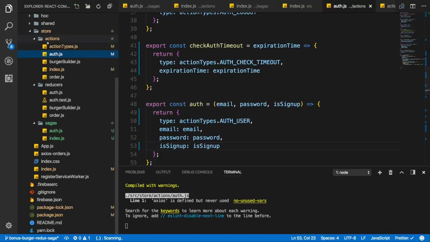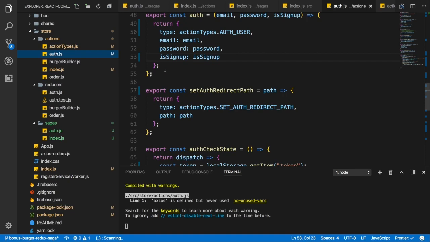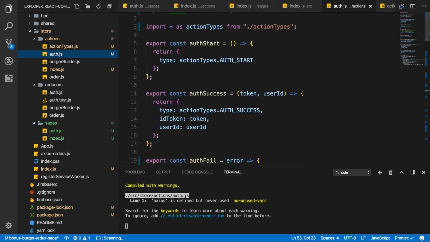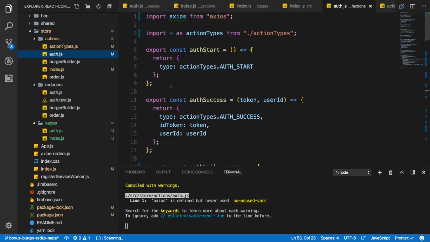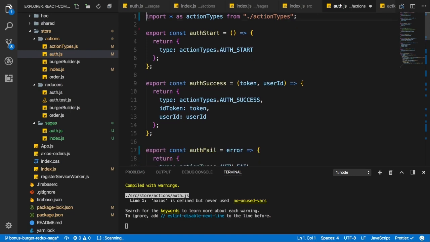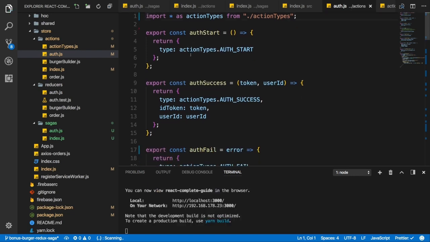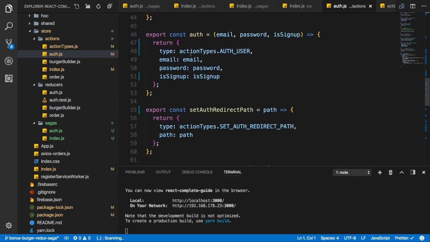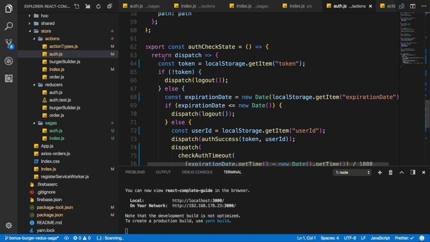Back in the auth.js file in the actions folder, we already outsourced quite a lot of logic into the saga folder, into the sagas we created, and therefore we got a very lean action creator file here already, where I no longer even need to import Axios. We can remove that import. And now we only have action creators that return actions. They really do just that. They create actions. Well, with one exception.